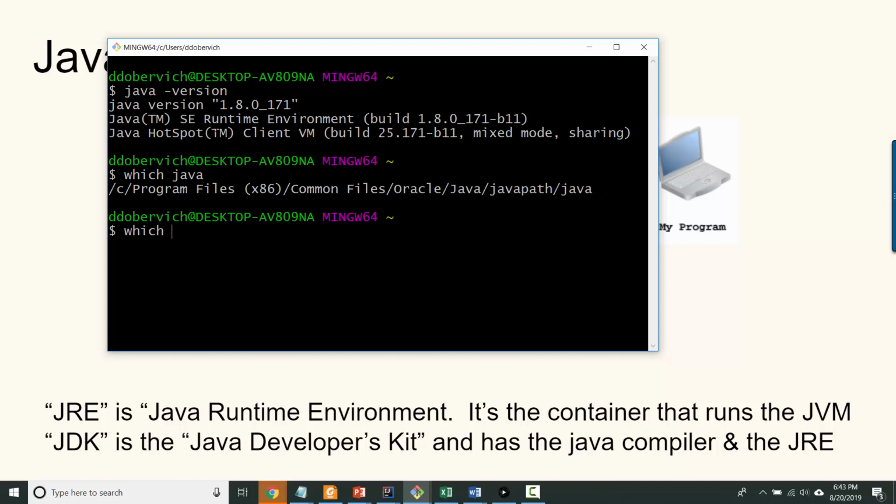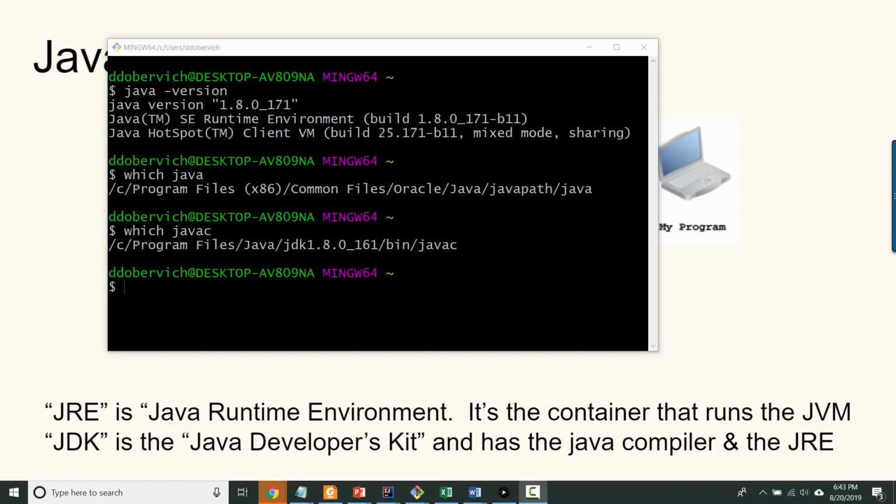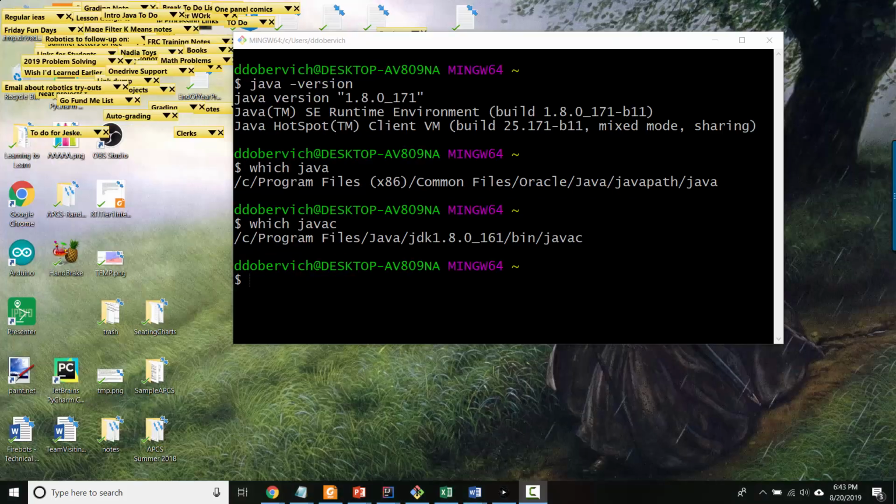Let's do the same thing for javac. So which javac, and again that shows me a path to the executable for the Java compiler. Okay, if neither of those two things work for you, then pause the video and watch the next one, which is about environment variables, and then come back here. Okay, let's say that did work. Type pwd, which stands for print working directory, and that will tell you which folder you're inside of right now. In my case, it's C users D Dobrovich, which is my user folder.